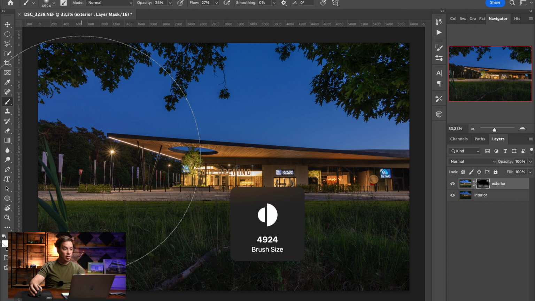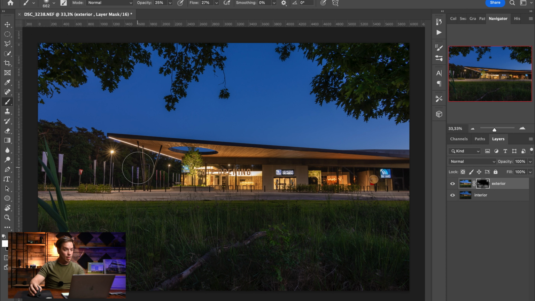I'm gonna change my brush size a little bit. I'm gonna try not to go over the lights because I don't want to get them overexposed. A little bit smaller again. And then I'm gonna blend in here a little bit. It's like the lights are spilling a little bit out of the building into the foreground here. And also here on the roof, we're gonna go a little bit lower with the flow and the opacity because it's a little bit too much.